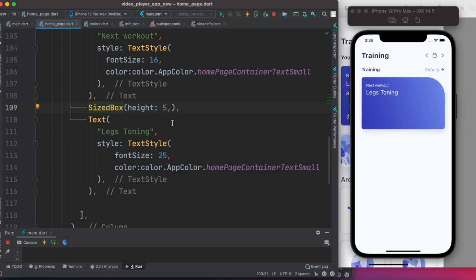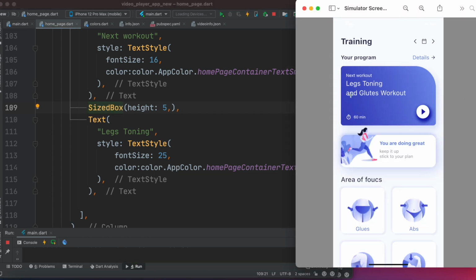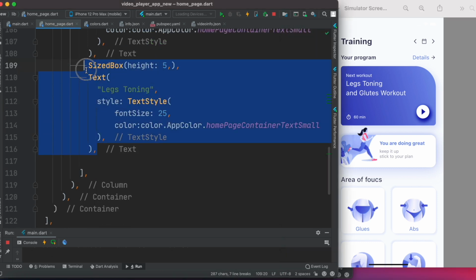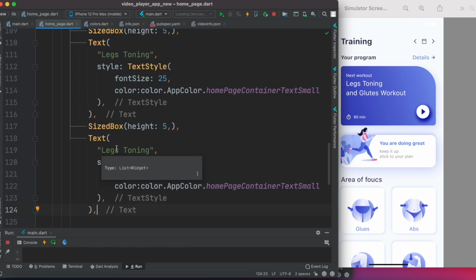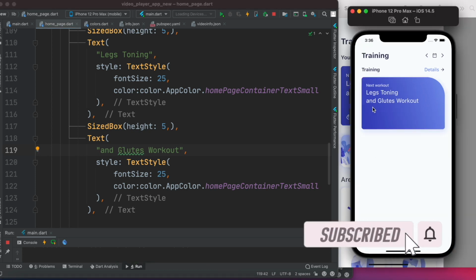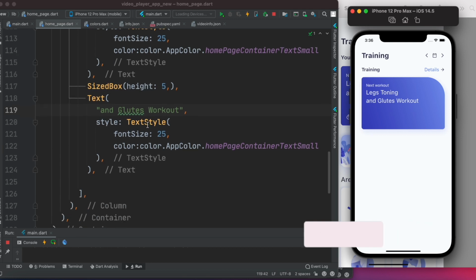All right, so next we want to have this one. What we'll do is copy and paste it directly and put it right below. Instead of writing this, let's go ahead and change the text. The text is Glutes Workout. Now let's save it and see. Okay, now it's working perfectly. So that's it. So now we have these things.